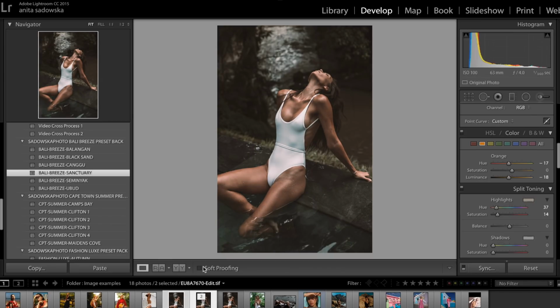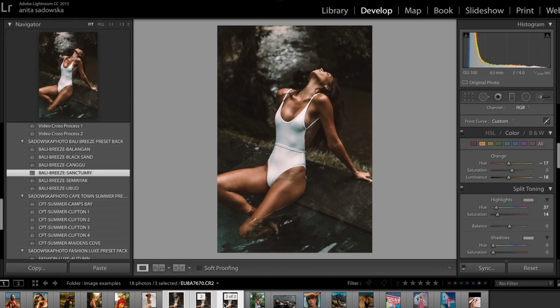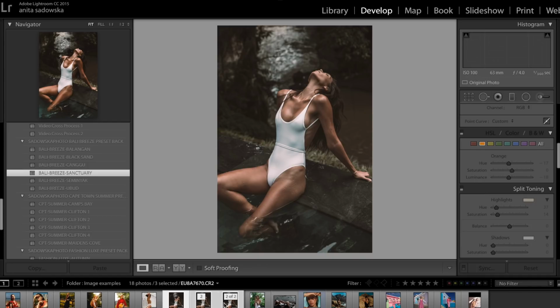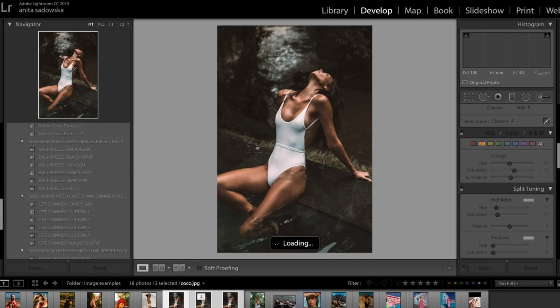So if you are kind of thinking about getting the presets and you have JPEGs, I wouldn't worry about it. They will still work perfectly fine. It's just a matter of tweaking a few things to get that perfect look.